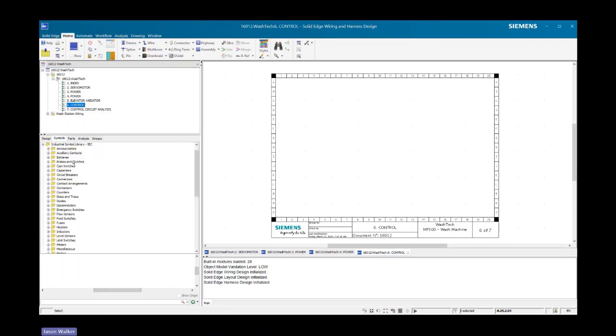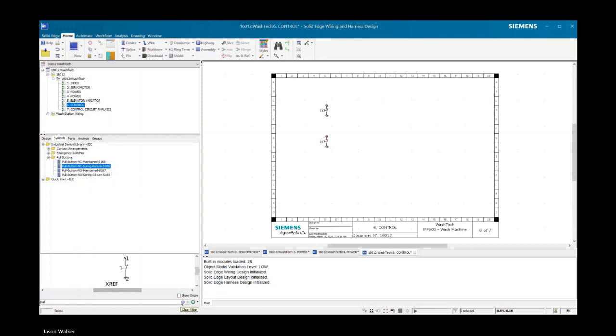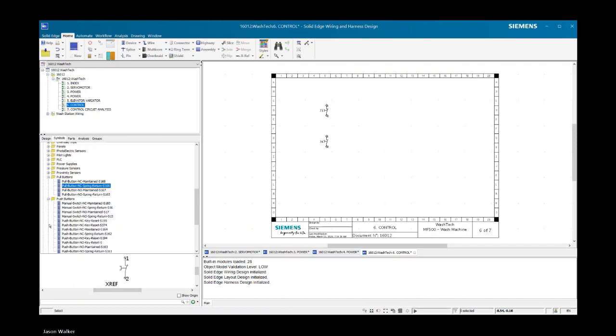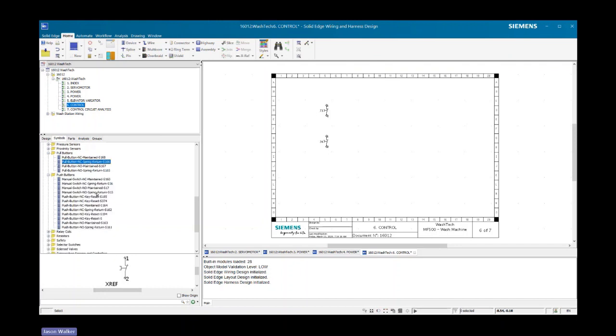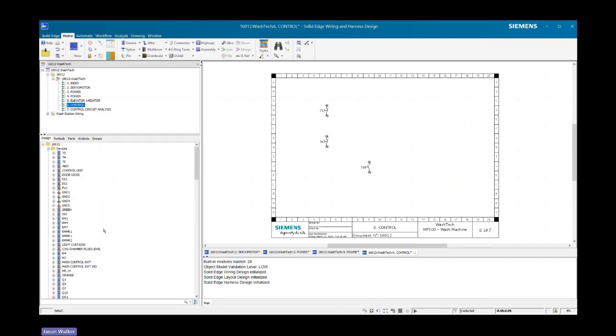Now, when it comes to these symbol databases, sometimes they get pretty full, and there are quite a few different options in here. So we have this search bar at the bottom to help you locate what you are trying to find. I can search for pull and select this pull button, normally closed, and place that symbol here. I'm going to need a second one, so I can just copy and paste that. The next thing I'm going to need is a push button, so I can go to the push button section and select the push button normally open symbol. Now the rest of the symbols are actually already part of the composite symbol for KM4.